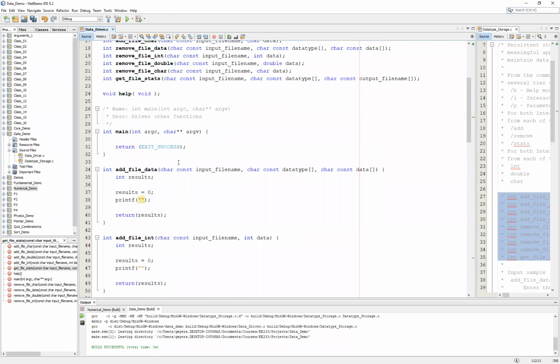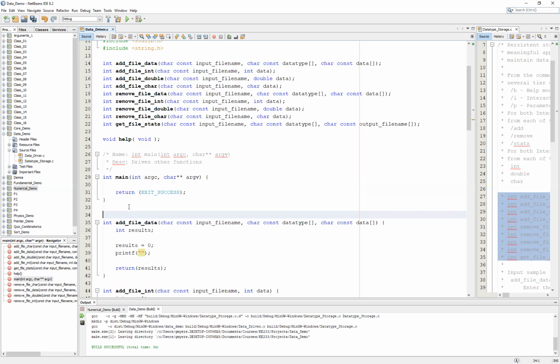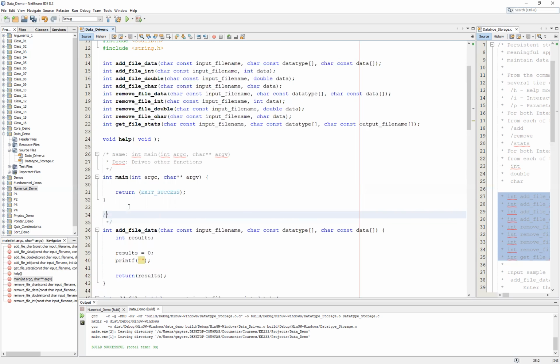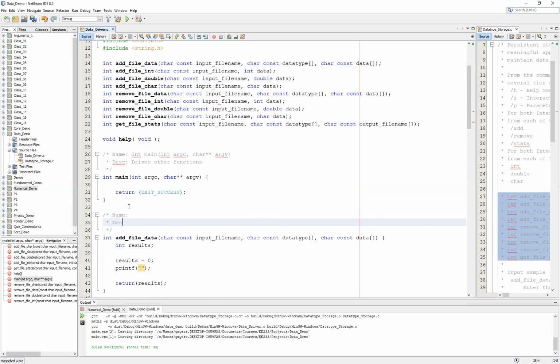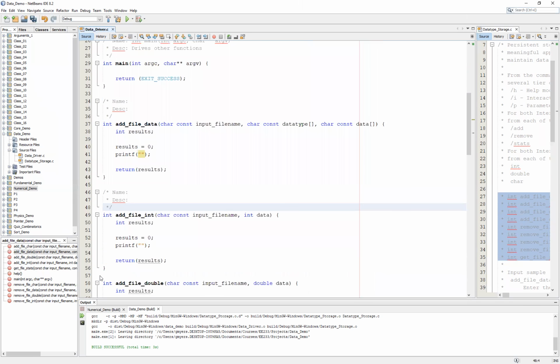Lastly, what we would like to do is get into the habit of putting some preliminary documentation in place. Particularly, we would like to start off by simply using a multi-line comment for the name and the description of a particular function. Now, I'm going to stub these in right now, and we'll return to this in later videos.